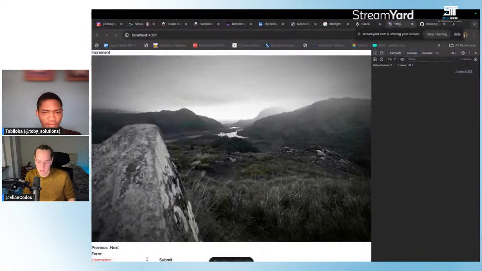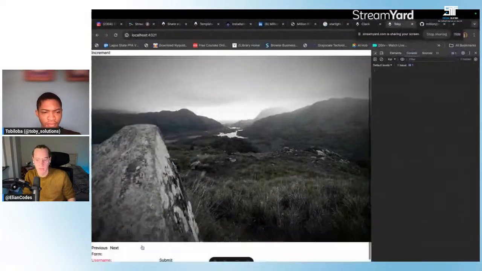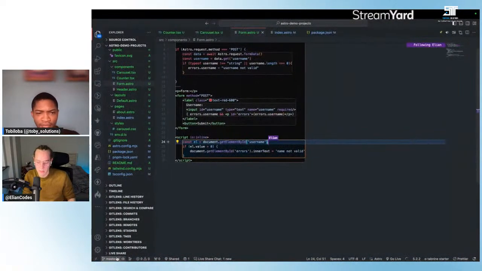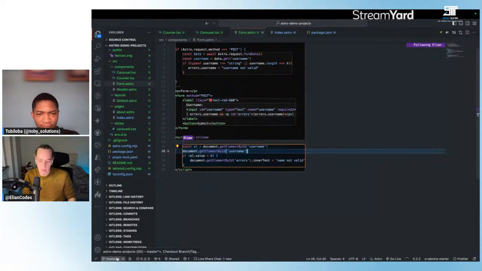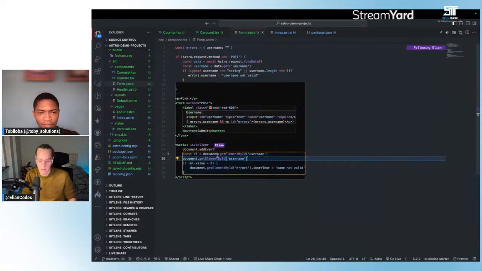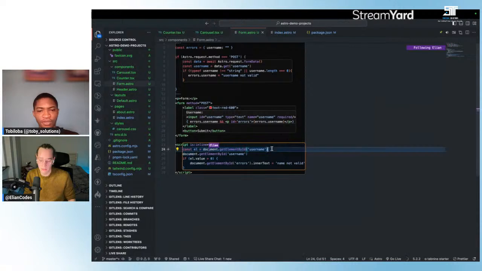It's bigger than 0. Does it show up as name not valid or not yet? Nothing yet. Then I'm doing something wrong. Probably I have to wait for the document. How is it called again? Yeah, you need to add the event listener to the username, to this L. Go ahead and type it.